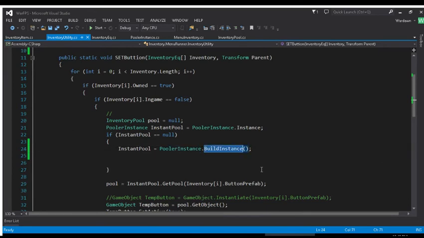Like, let's say you went from one level to the next and everything got unloaded, so you want to load it back up and stuff. I would say don't destroy, unload, and all that other stuff.